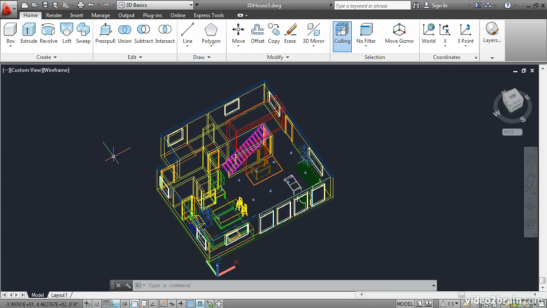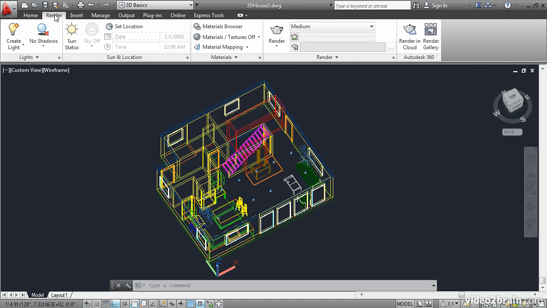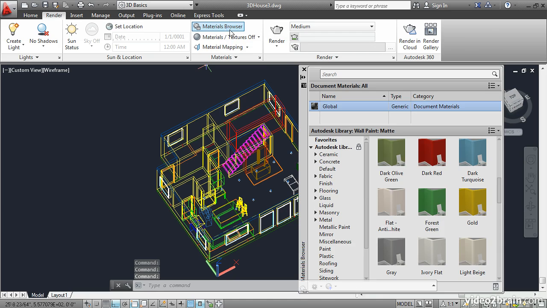In this lesson, you will load a collection of materials into the drawing and assign them to specific layers. Open the 3D House 3 project file, and in the 3D Basics workspace, choose the Render tab. In the Materials panel, click the Materials browser.